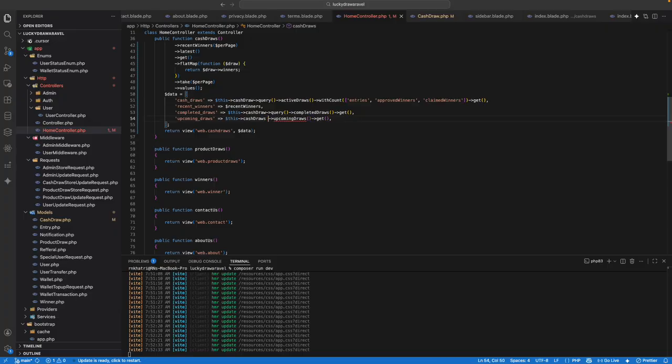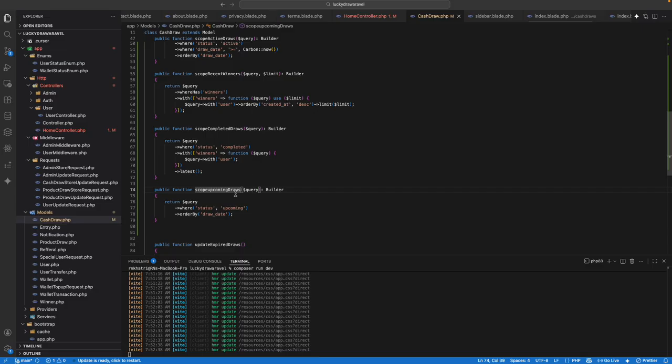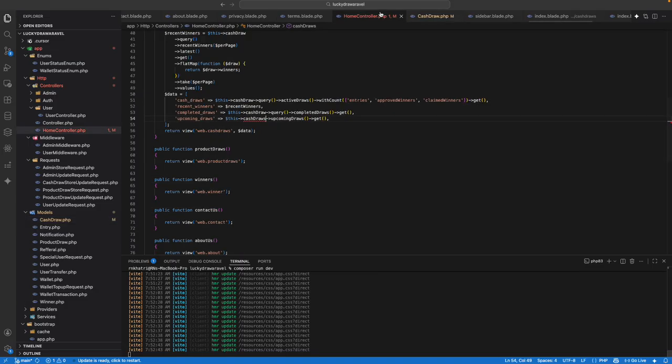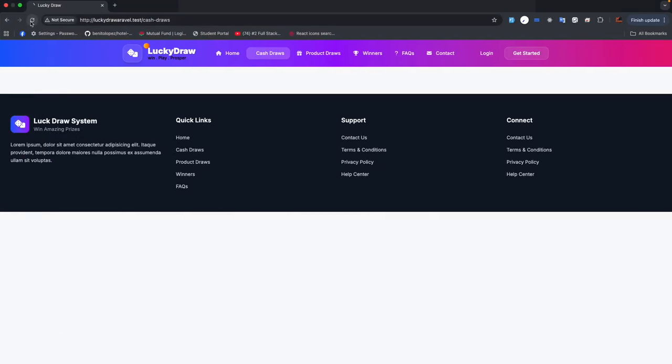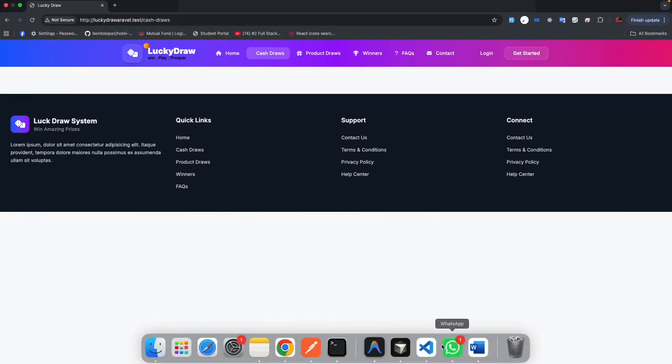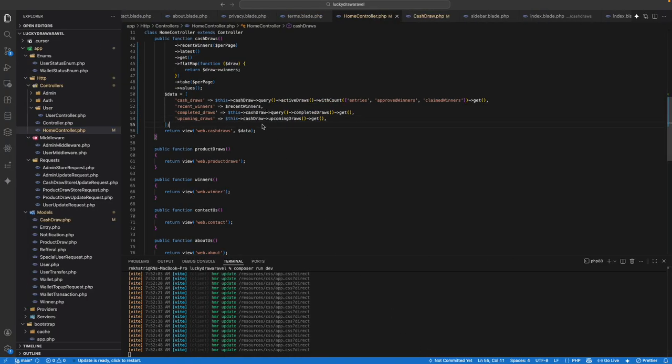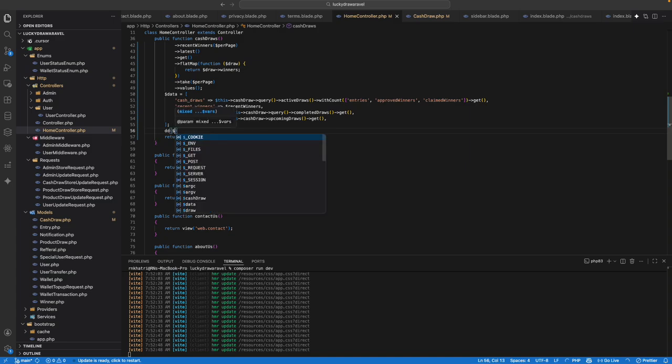Oh, here is a mistake. Okay, that's why this issue, because not draws, this is a model. So it's fine. Yes, it's fine. Let's see the data. Let's debug. DD, we are debugging, right?